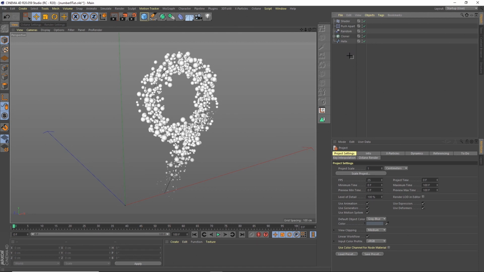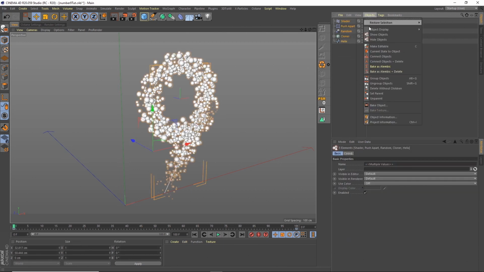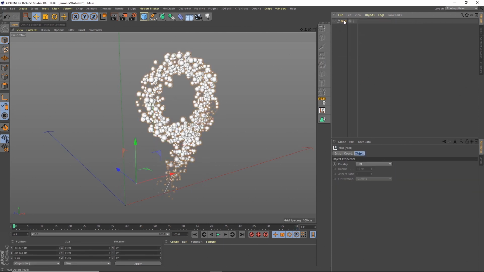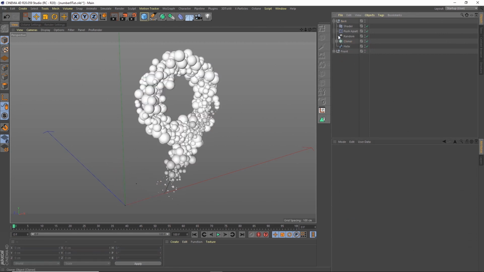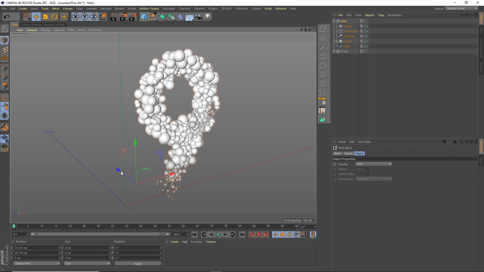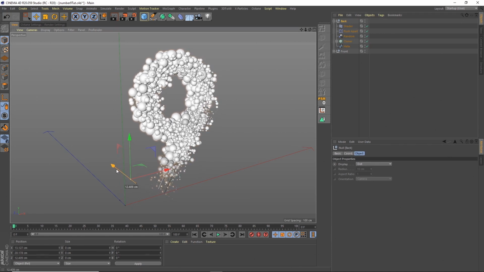And then I kind of added in some other effectors to get some additional movement. So how I did that is I just grouped everything, and I called this one front. And then I'm going to duplicate, call this back, and all I'm going to do is change the sphere size for the back section to 2, and then move those back slightly.